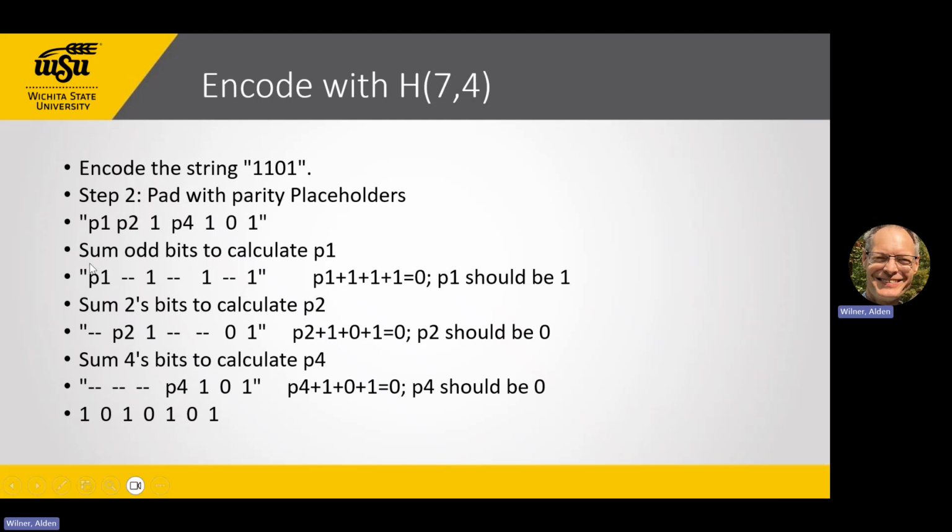Now we're going to take all the odd numbered bits, 1, 3, 5, and 7. We're going to add those together, and that will tell us what P1 should be. We got 3 ones, 1, 2, 3. Since that's an odd number, we want to make it even, so we're going to add 1. We make P1 be 1.